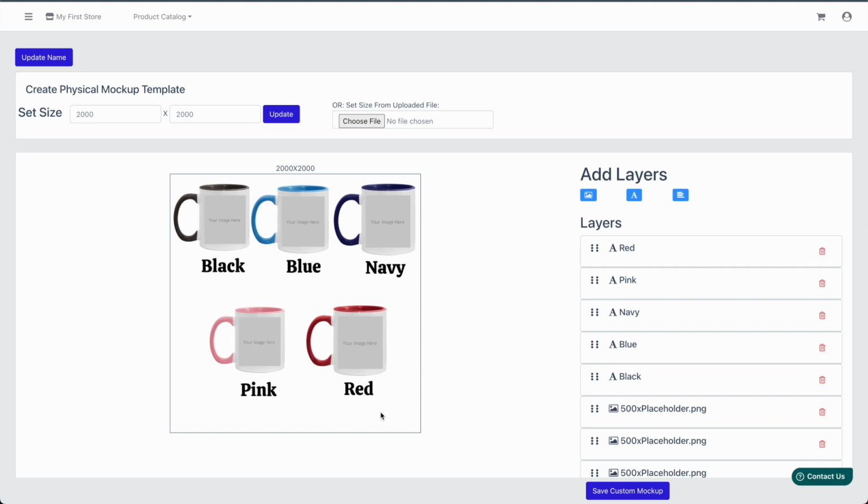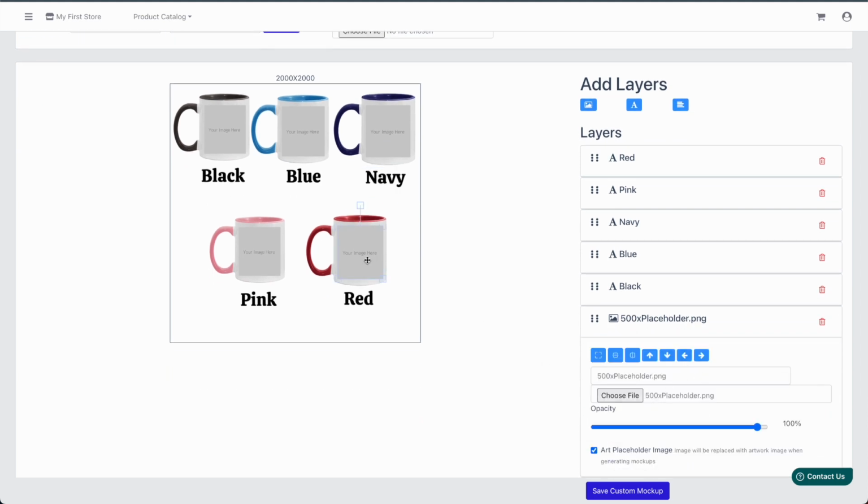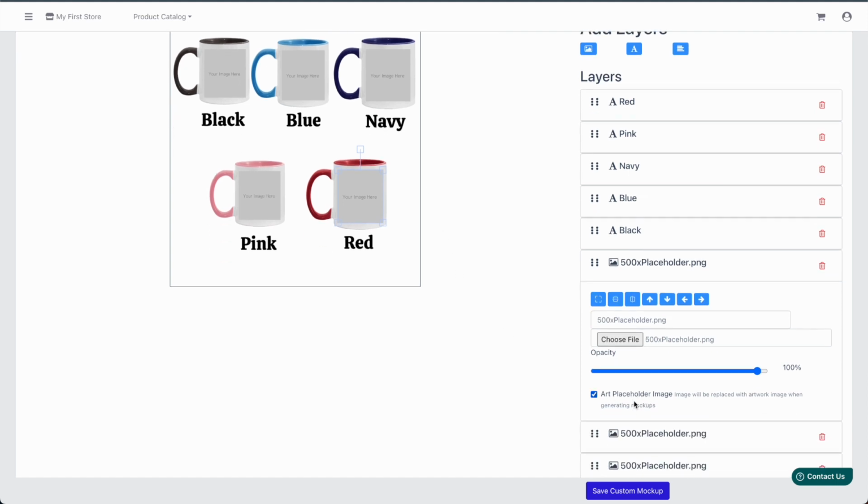a listing. So if you want to be able to show several different lifestyle mockups, but still have the ability to show the customer all of the different color options, this is a handy way to do it. So all you need to do in here is upload each one of the colors individually, and then you can label it with a name down below. These are in here just as text. And then you want to add a placeholder image for each spot that you want your artwork to be displayed, and make sure that you mark those as an artwork placeholder image.